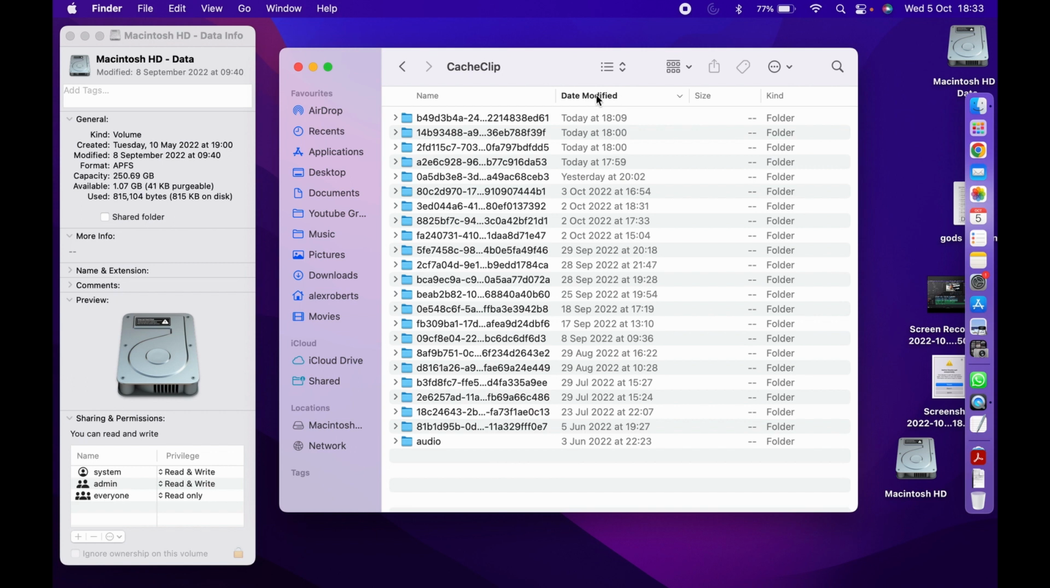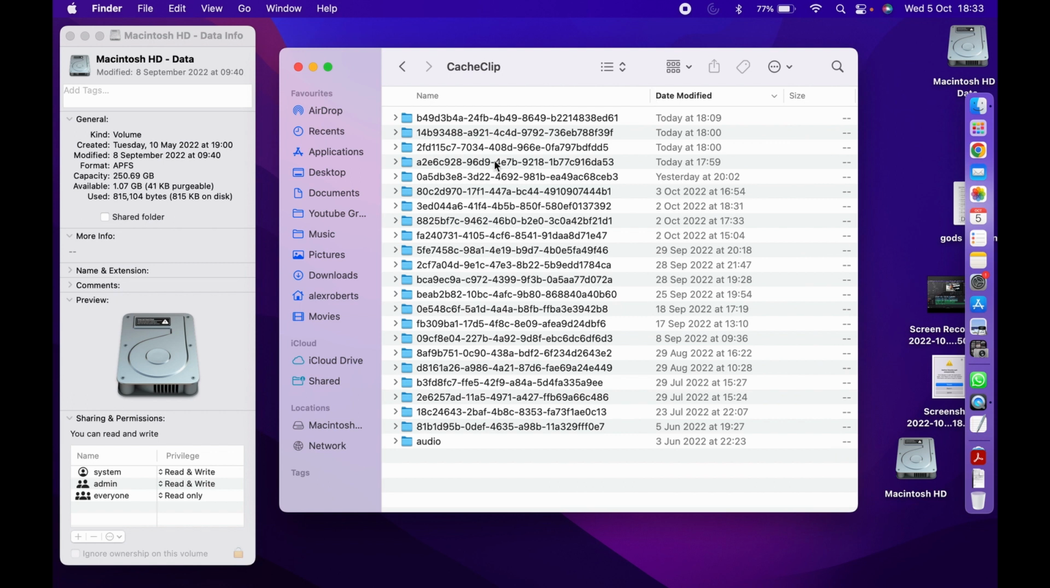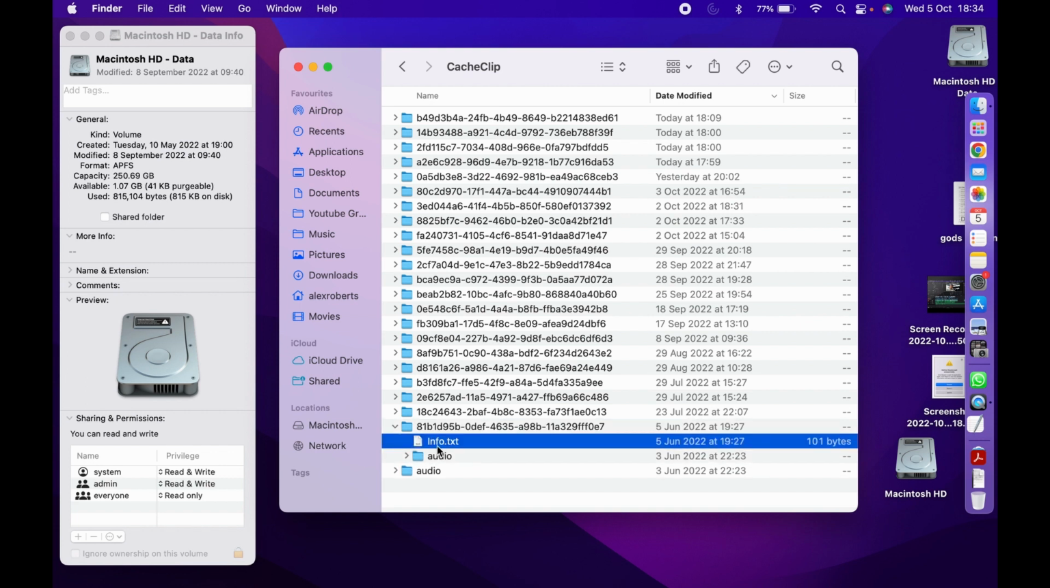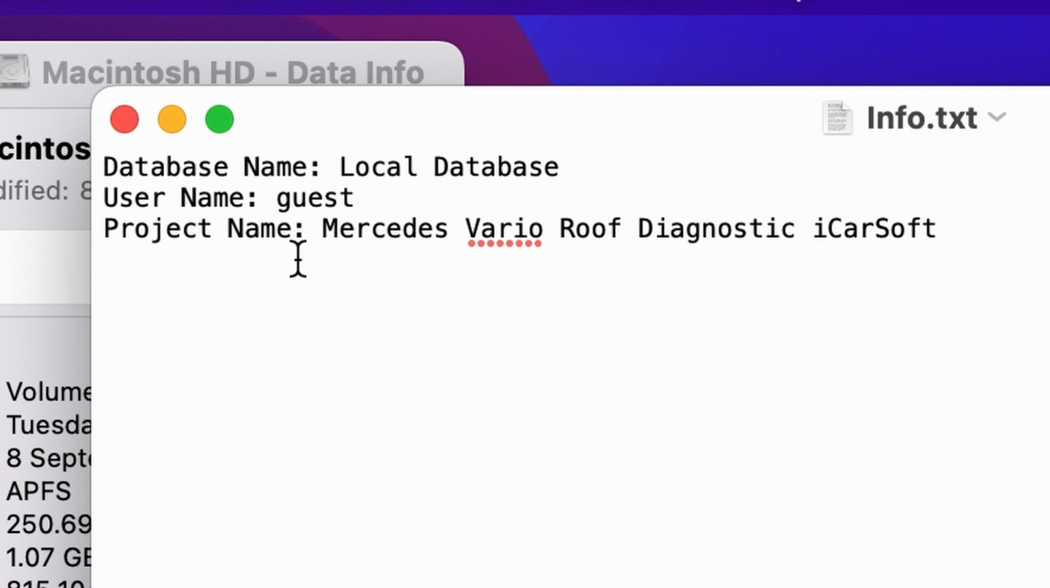So what I like to do is sort it by date modified. Let's go into the one on the bottom here. These long numbers here, they don't mean anything. So to understand which of these files is against which project that you may have done in DaVinci, simply open it up and go to the info text. This is the key thing. And up here we go, we've got the project name, which was Mercedes Vario Roof Diagnostics with iCarSoft.